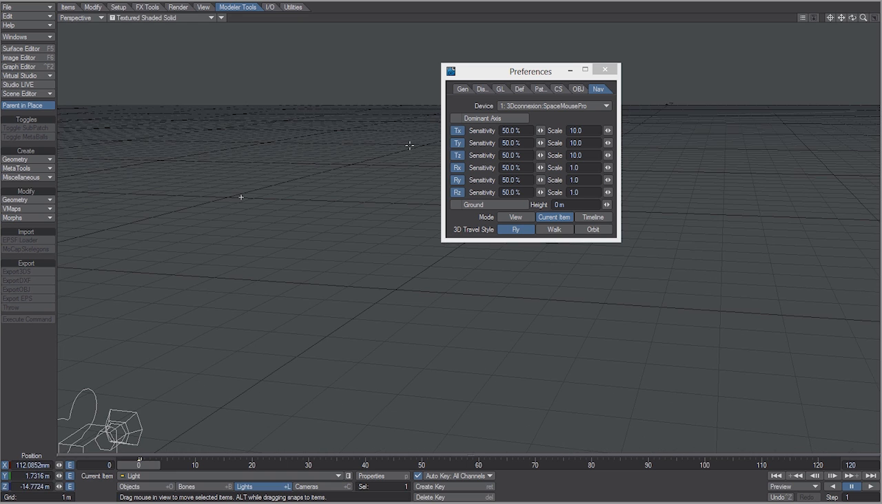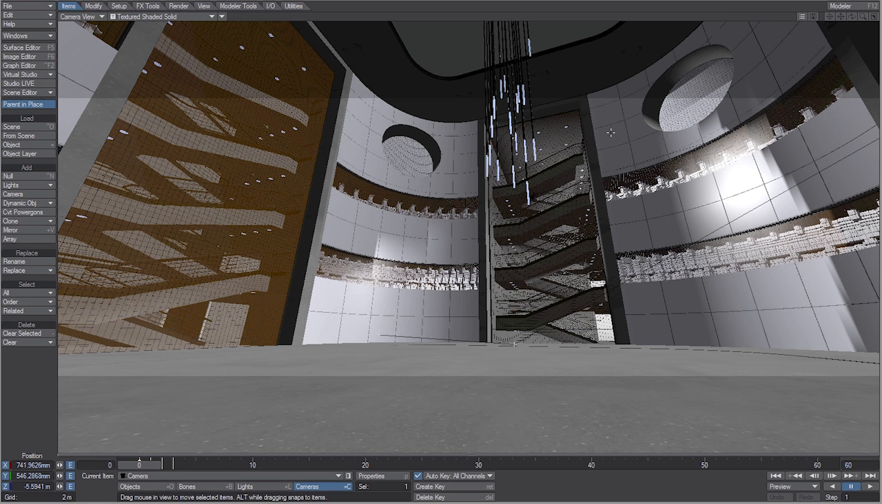To explain these other settings, I'm just going to open up an architectural scene. First of all, the LightWave 3D group would like to thank Dosh Design for providing this beautiful scene for us to showcase in this tutorial. You can check out some more of their work at doshdesign.com.